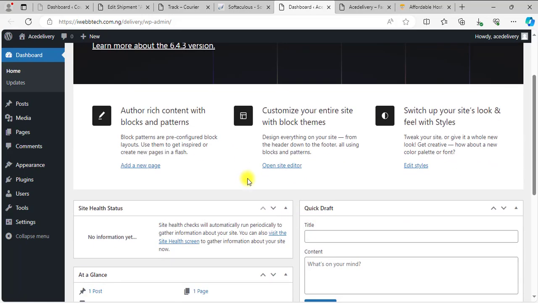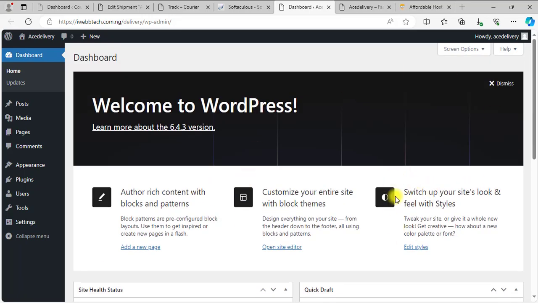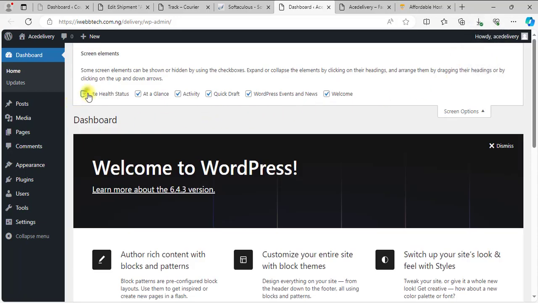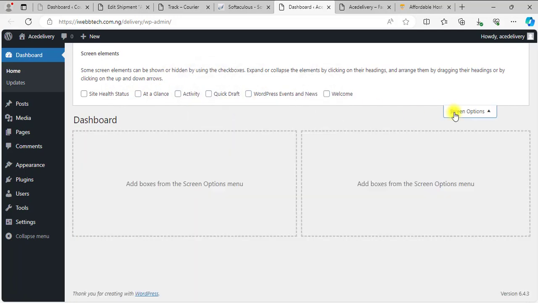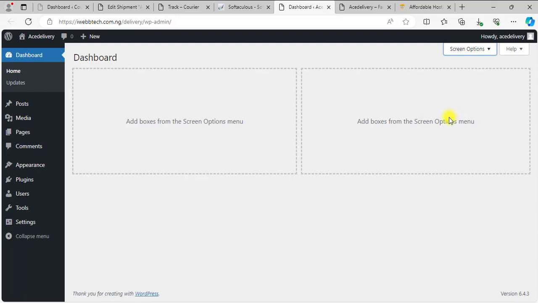So I love to start on a clean slate. I'm going to click on these screen options, and I'm going to uncheck all these options, leaving me with a blank slate. I love it like this. Any WordPress website I'm building, I oftentimes do this, because I love it to be very clean.